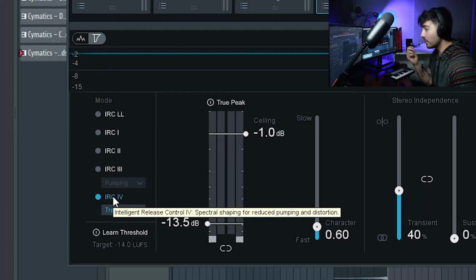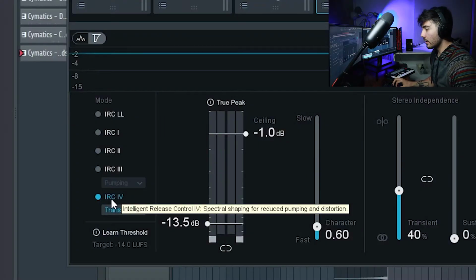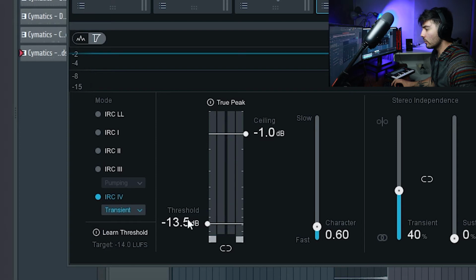So I think it's just a little bit more for, if your computer's not strong enough to really run the full program, like mine almost wasn't, then you can use this one. And the one that I'm on right now is spectral sharpening for reducing pumping and distortion. Now usually I do like to use Intelligent Release Control 3, which is a surgical limiting tailored to your audio. It basically listens to it and thinks of what would be the best for your particular track. But I'm going to trust what it says here with the IRC 4. And then you could also learn threshold, which will change this number right here, but I don't want to because I put this one in manually.